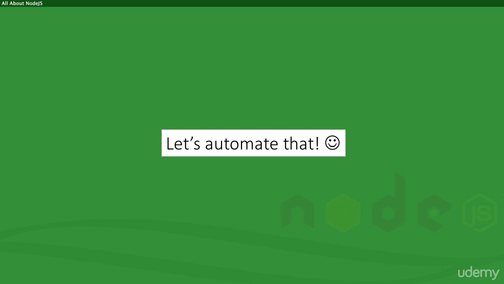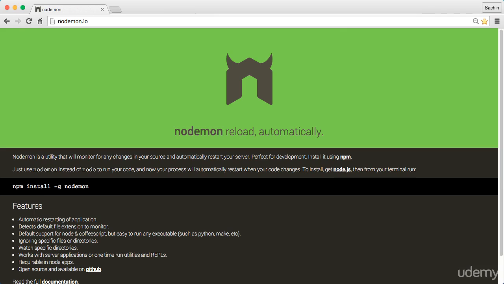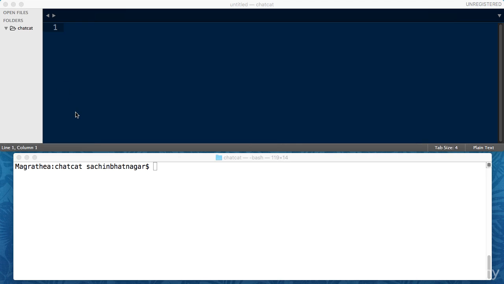To achieve this, we'll use a super cool module called Nodemon. You can read all about Nodemon on nodemon.io. But for now, we'll just get started with it. Essentially what Nodemon does is watch the folder in which it was invoked for changes made to files. If it detects a change, it restarts your Node.js app.